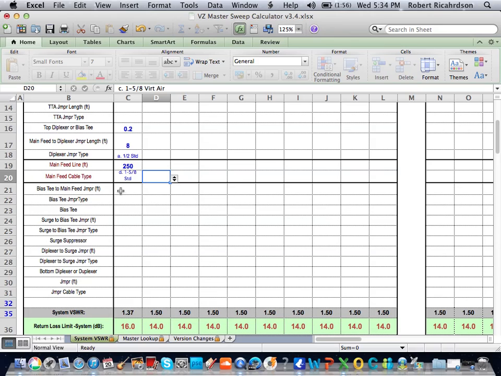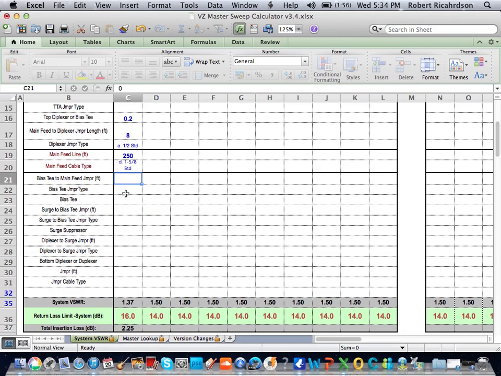Bias T to main feed line jumper. Now that would be if you are not putting your bias T directly on the main line, which I believe in most of our installations we are. Bias T jumper type, generally I don't think you're going to be using that.